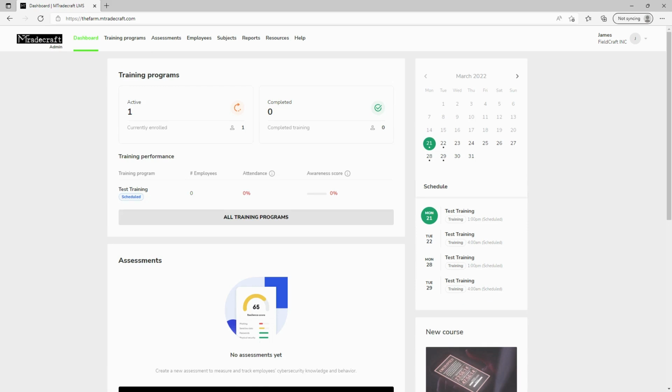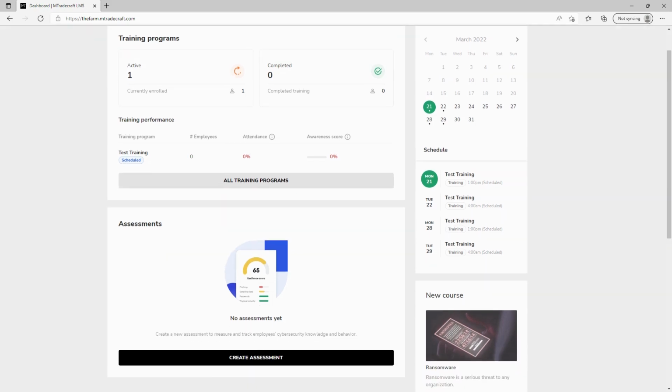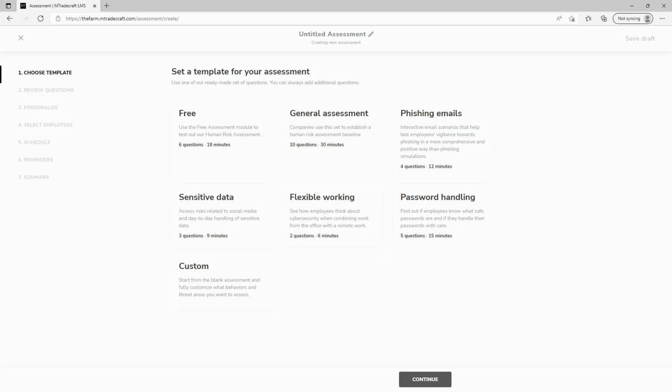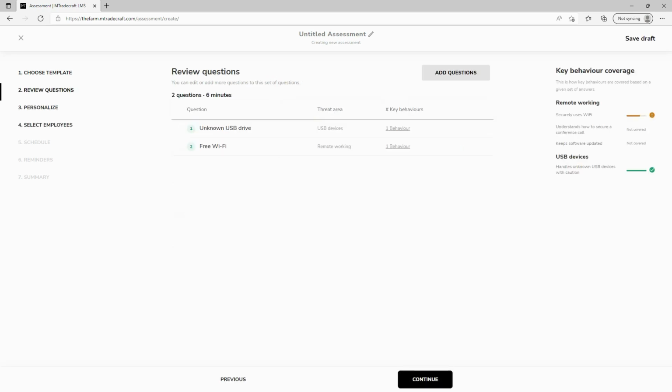So now that we've got a training program, we can also, in a similar way, go to the assessments. You'll get a very similar setup. You can choose general assessments. You can choose custom if you want to add your own. Here, we'll just take flexible working. It's going to have 2 questions and 2 behaviors that we're going to test for within that employee.